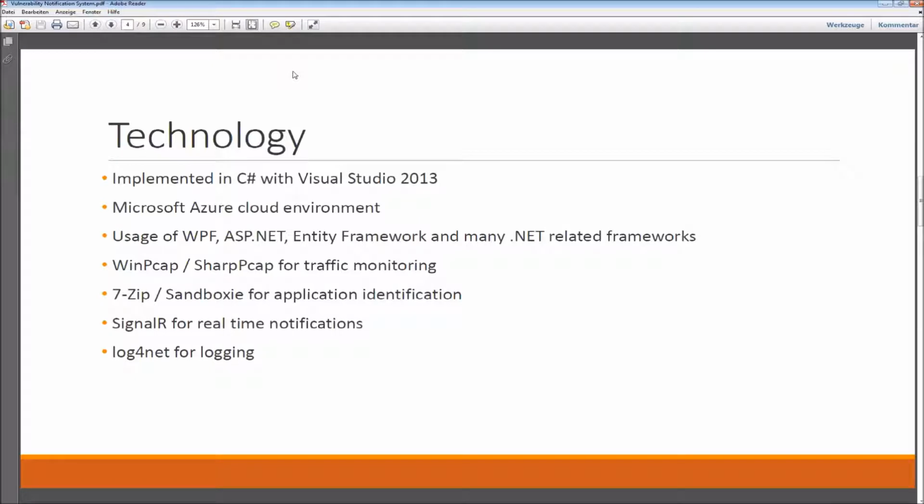ASP.NET was extended with SignalR for real-time client notifications, and Log4net was used for logging purposes in all components.